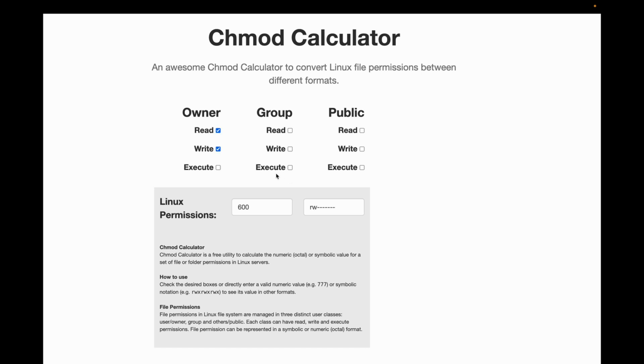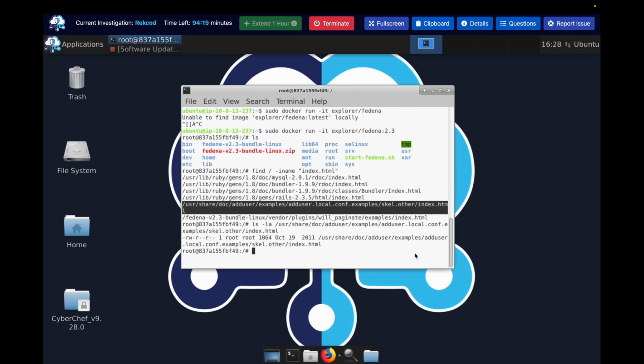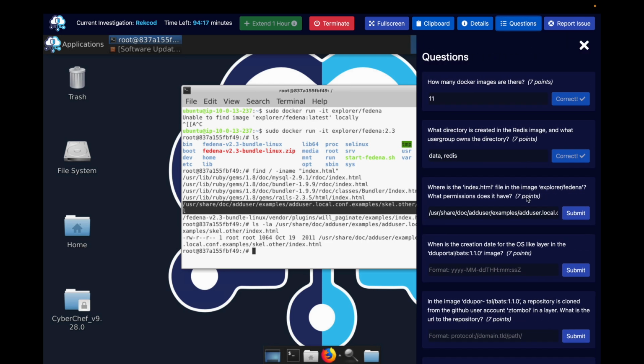So it was read and write from the owner, and I think the group and public only had read. So that gives us 644 for our octal number, which you can see right here. So let's go back to the lab. All right, I'm back in the lab, and let's paste that in. 644. It went through. That was a tough one.